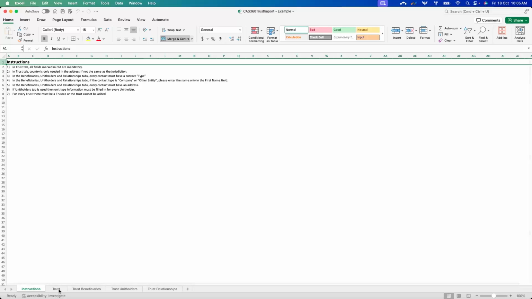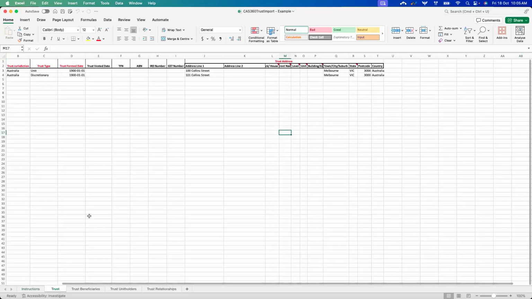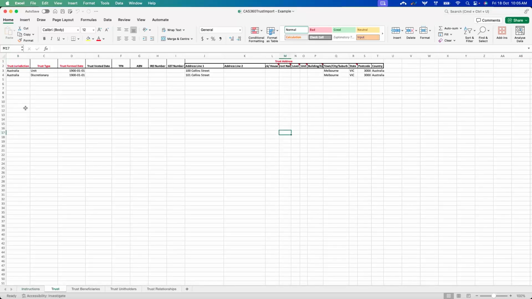So the first tab is the trust tab. As we can see, we have some red writing up the top, which are the mandatory fields. We have some secondary fields, which can be filled in to fill in the data. First and foremost, we select the jurisdiction that you might be in, in this case Australia, then the trust type, in this case I've selected unit, and the trust form date, which is very important.